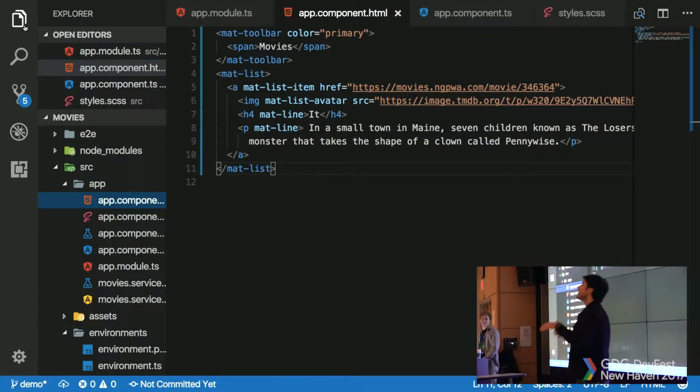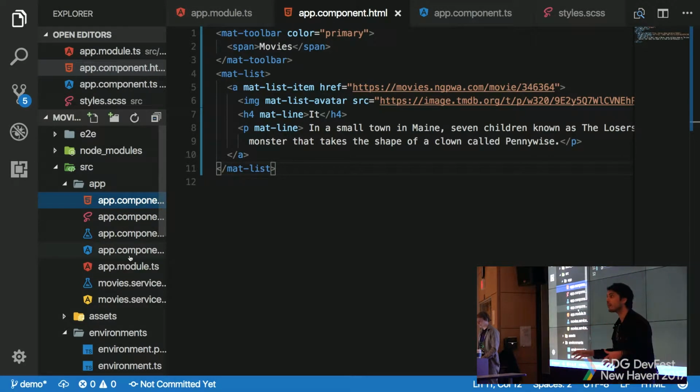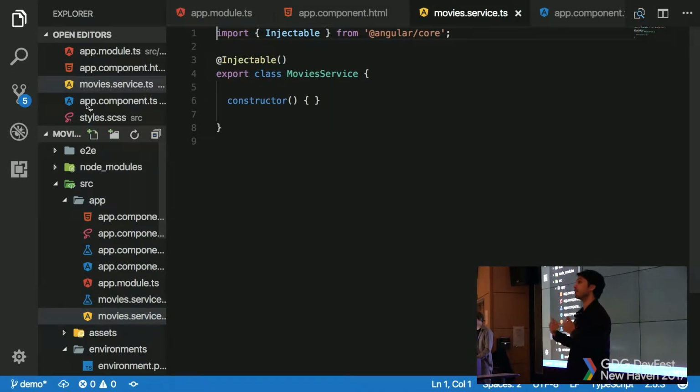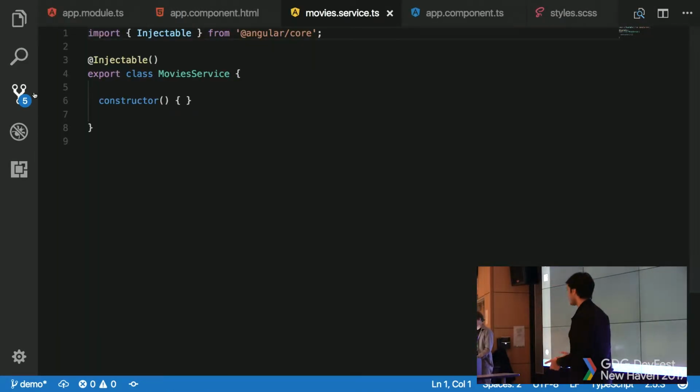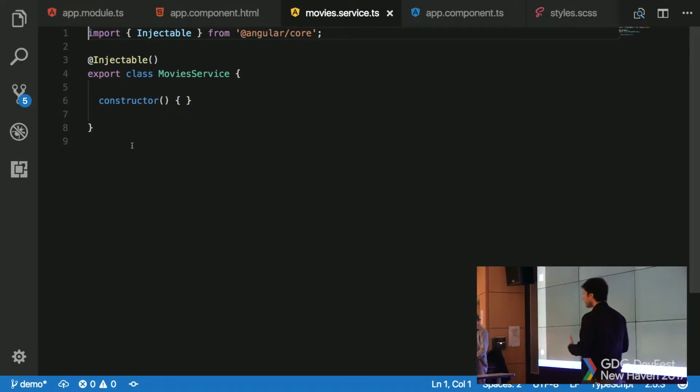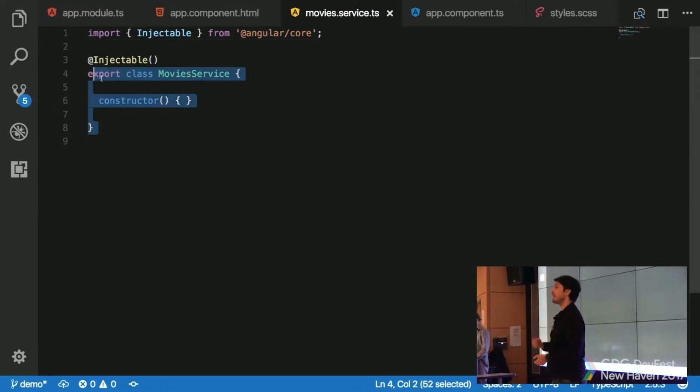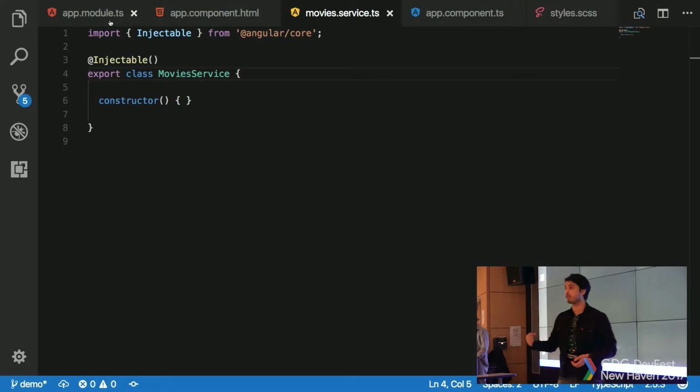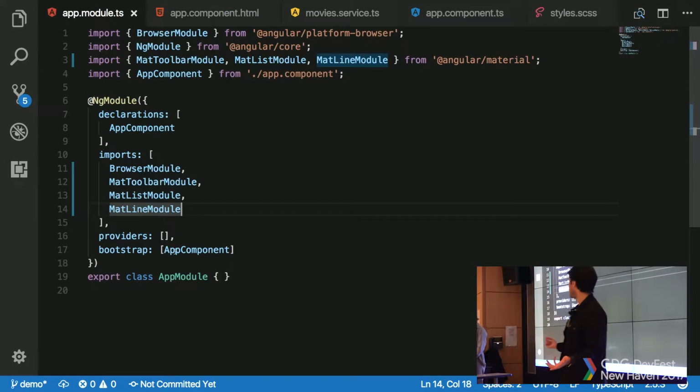Thank you so much. The service has been generated for us, but we're not quite able to use it yet. Angular follows a model called dependency injection. So Rob's going to have to go into the app module, and we're going to import our movie service as a provider. Providers provide data throughout our application.